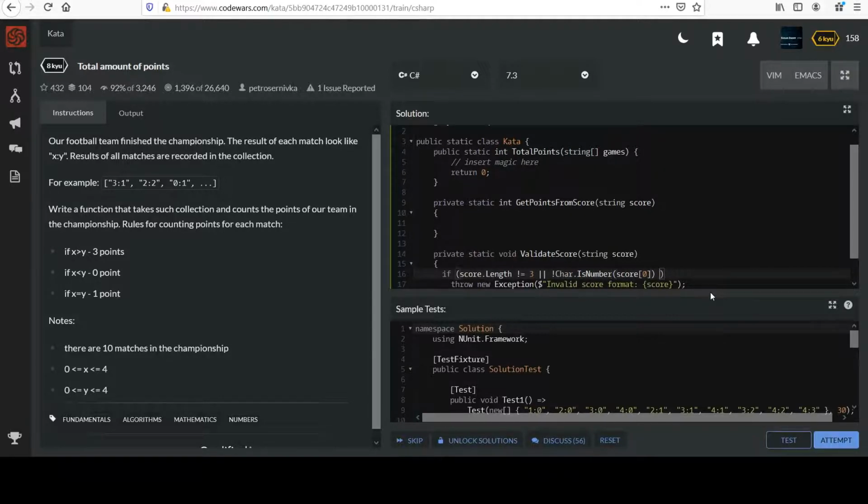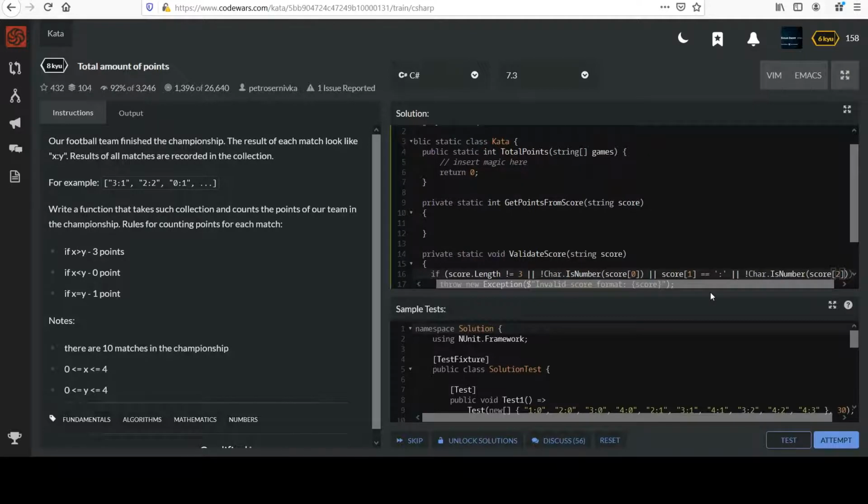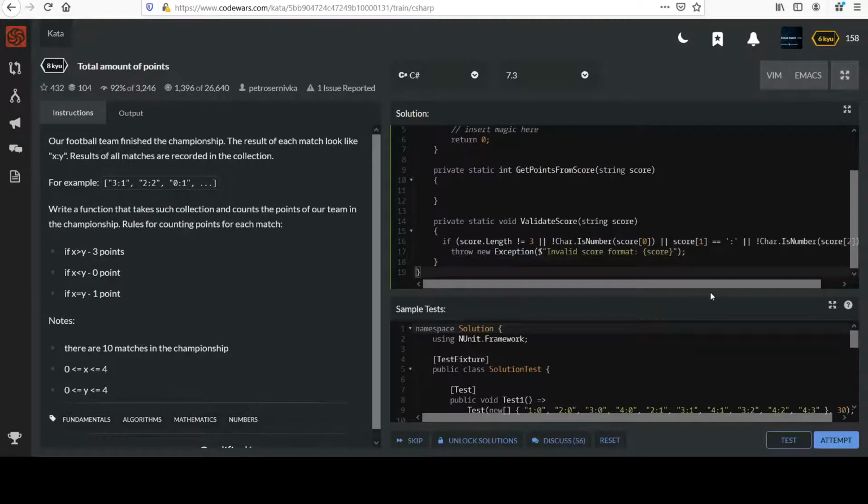Anyways, this will work. If it's not a number, or how about score[1]? We want to make sure that's equal to a colon character. Notice I'm using single quotes here because I'm matching a character. Double quotes mean a string, not a character. And then finally, we could check that third character. It's going to be the same as the last one. If not char.IsNumber, meaning if it's not a number, score index 2. That's also a problem.